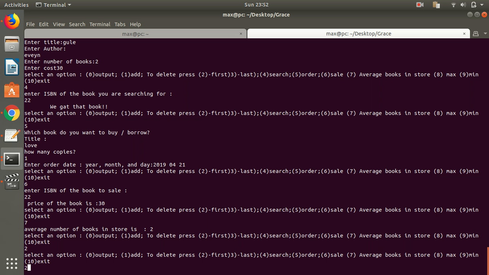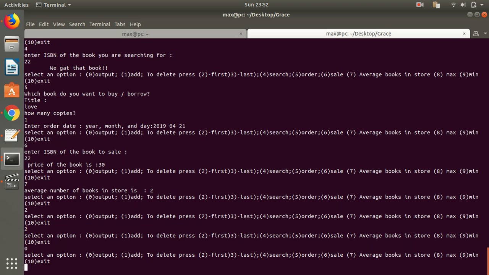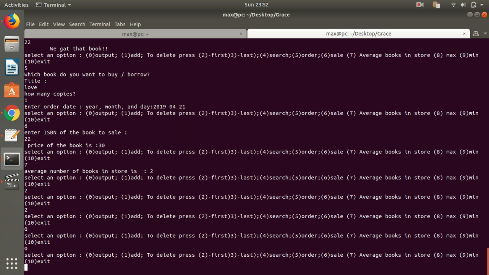Okay, so when I press 2, I have deleted the first book. So when I put the output as 0, let me see. If I put the output as 0, it has deleted it.